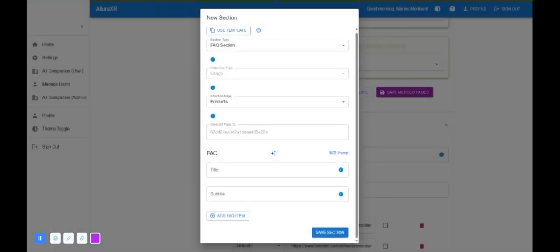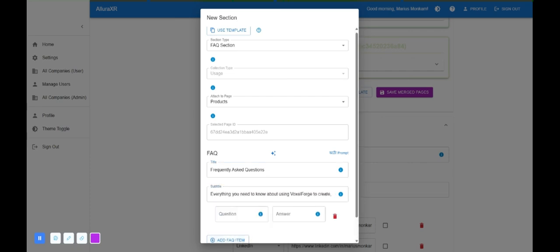This action opens the section editor in a modal window, where the hero section is selected by default. From the list of available sections, scroll down and select FAQ section. Once selected, you'll need to link it to a specific page by choosing the page from the dropdown. Now, you'll see the section content with placeholders, a title, subtitle, and multiple question and answer items.